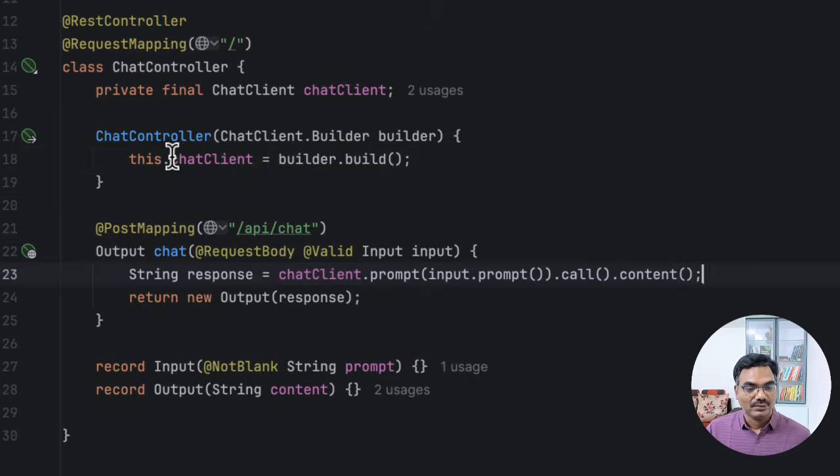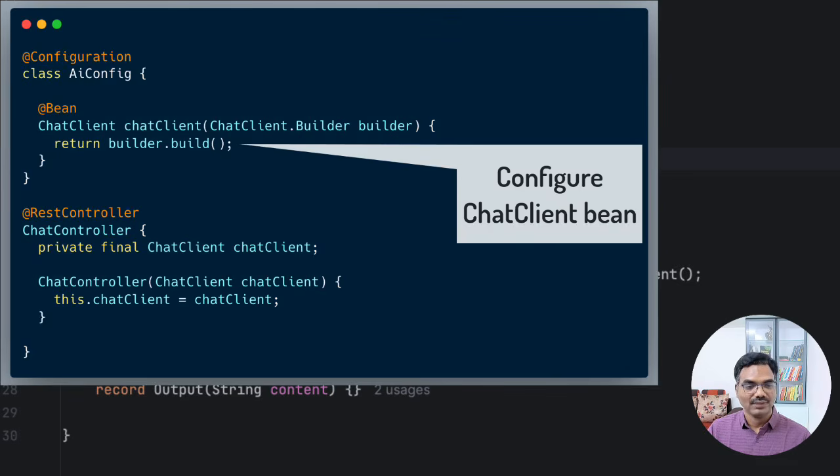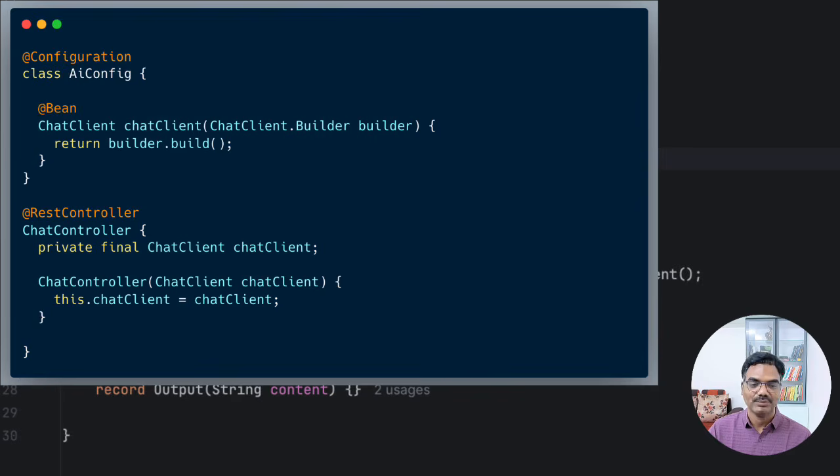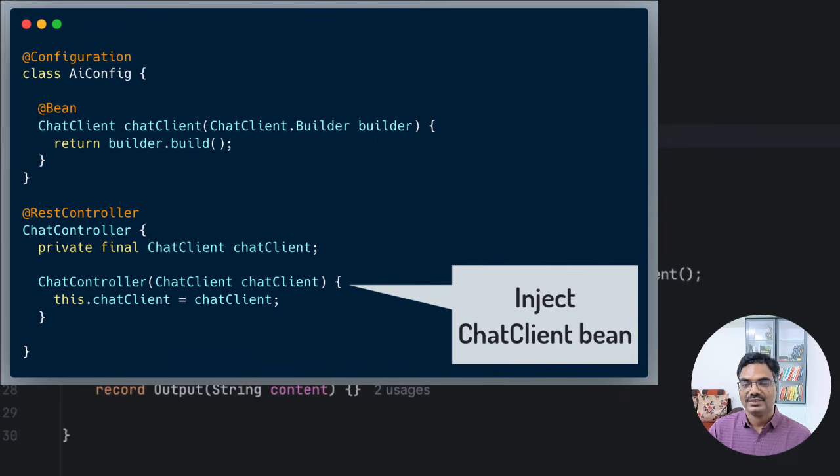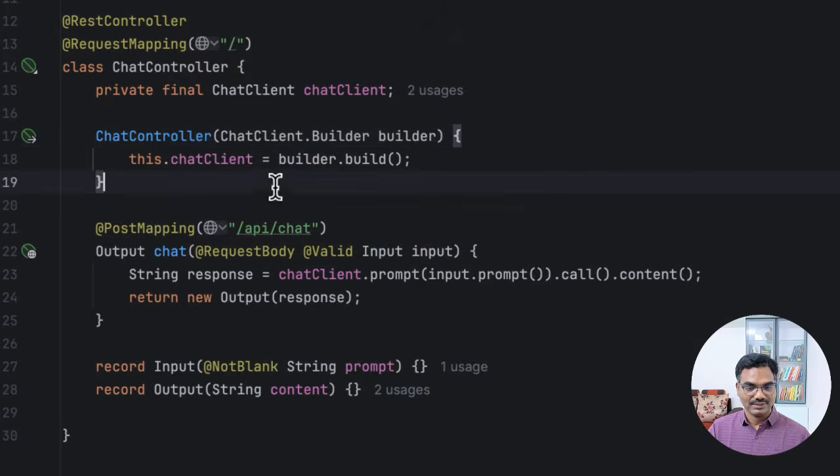So here is one interesting thing. Let's say you have multiple such controllers and you want to initialize chat client with different customized configuration. You should be doing like this. Otherwise, you can create a configuration class and provide a bean instance by taking the builder and then doing all the customizations and then exposing that as a bean, and you should be able to directly inject that chat client instance itself. But for now, let's go ahead with this approach itself.